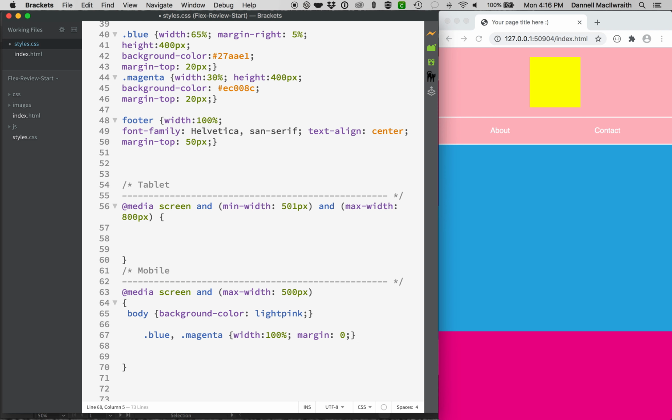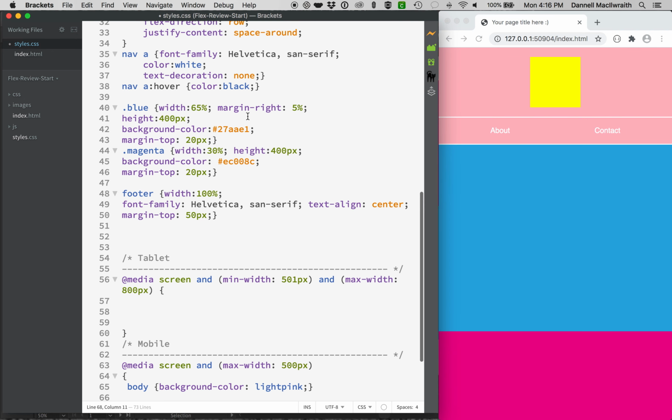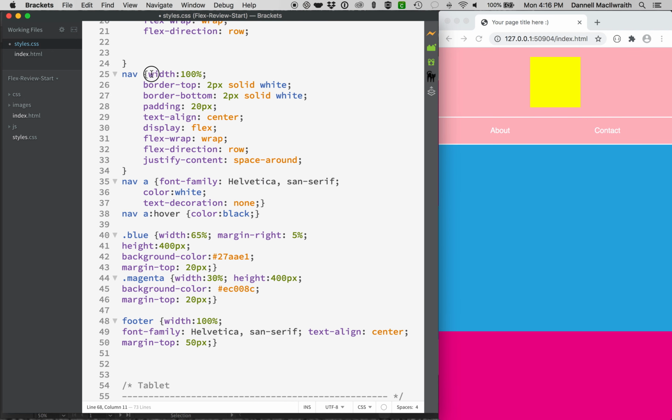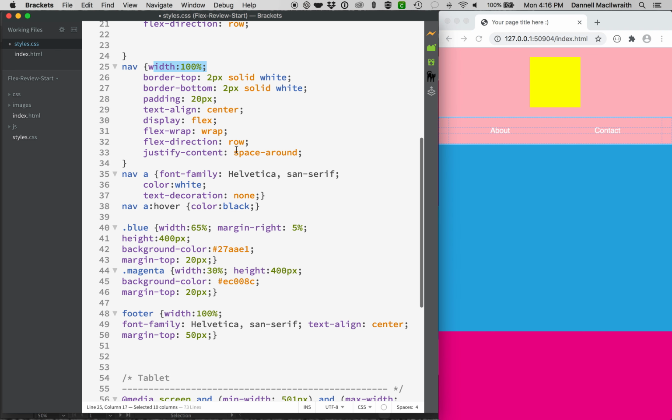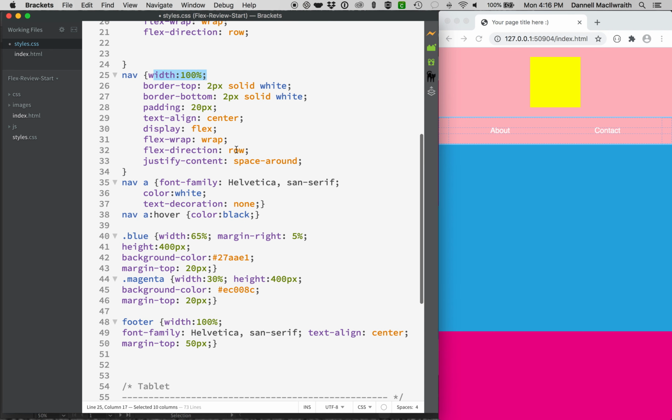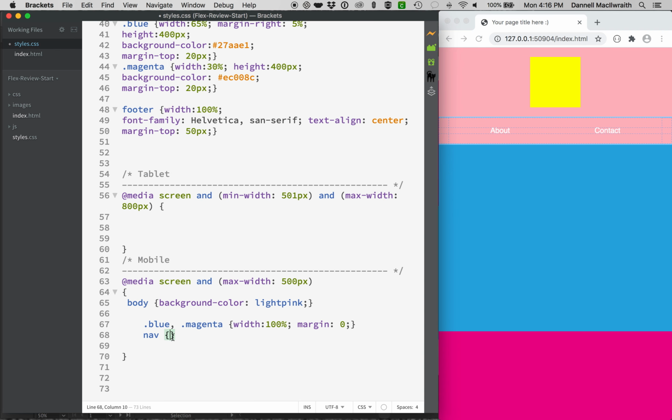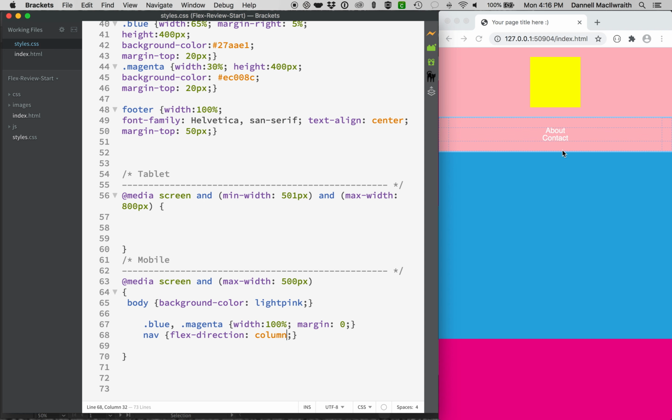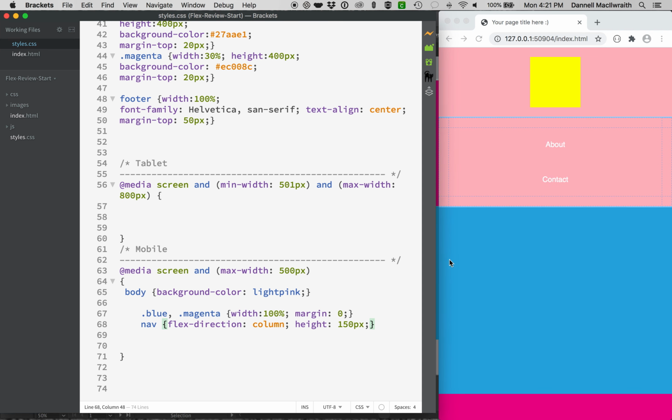So I'm going to come back to the nav and look at what I had up here. If you remember, I have nav 100%. We want to just change this so it's going to stack. So we're going to change the direction from flex direction row, so they're next to each other, to flex direction column. Follow that right? There we go. And that's going to stack them in place. I'm just going to give it a little bit of height so it stretches them out a little bit, like maybe 150.